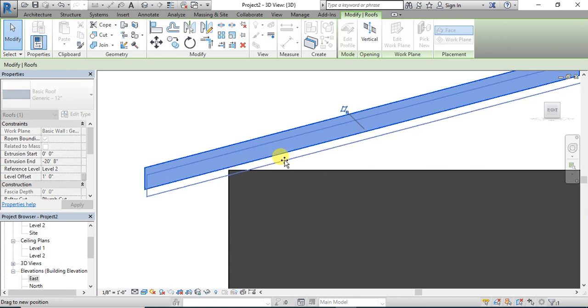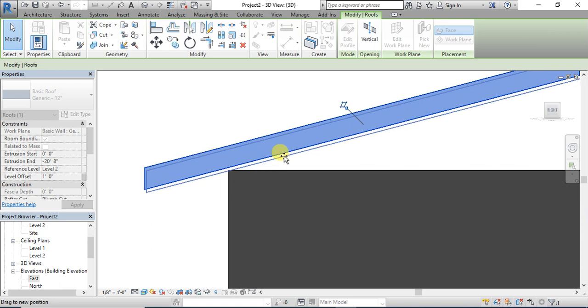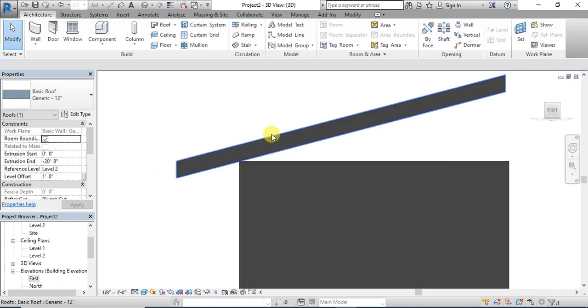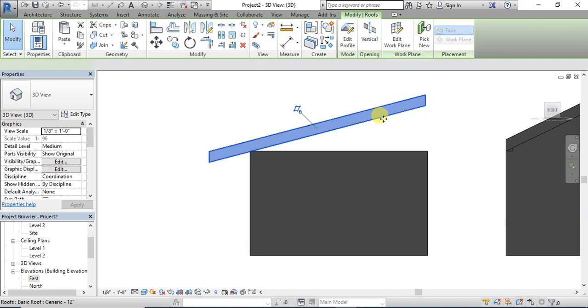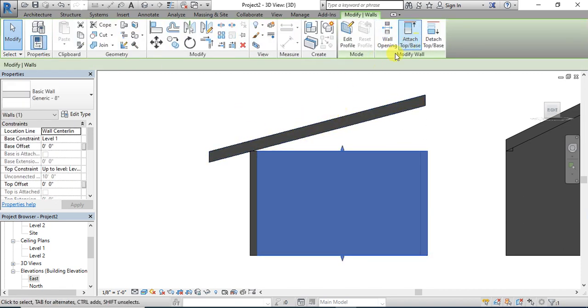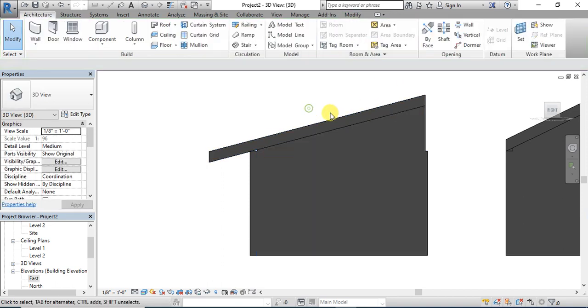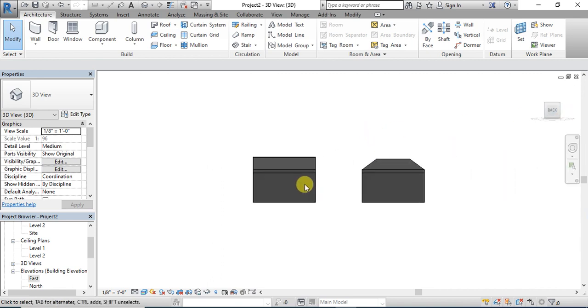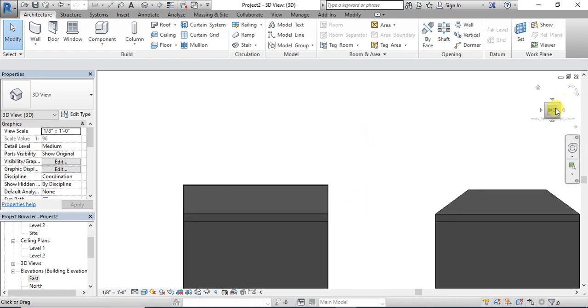So this is how the other method we use. Attach top base, just like this. On the back side you'll also select like this. Let's orbit it a little bit, just like this. To work with the drawings, I'll select this line, attach top base, attach this line.